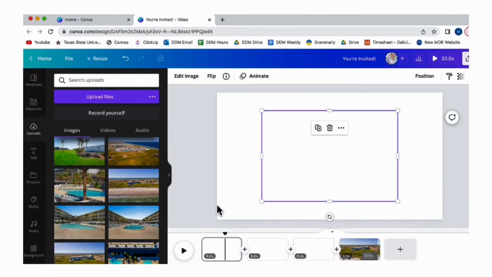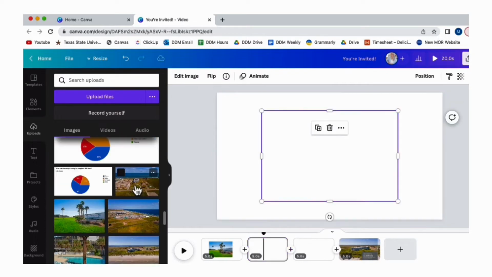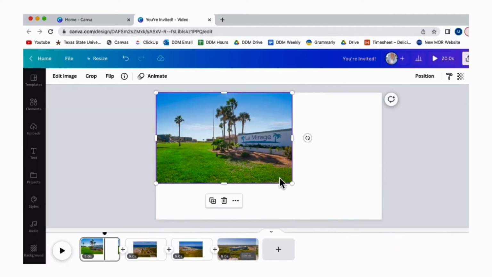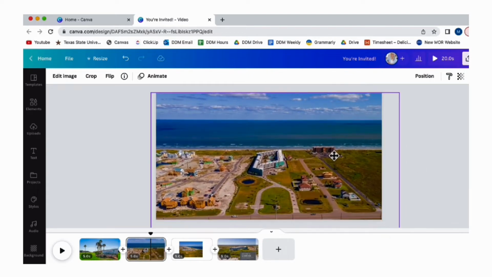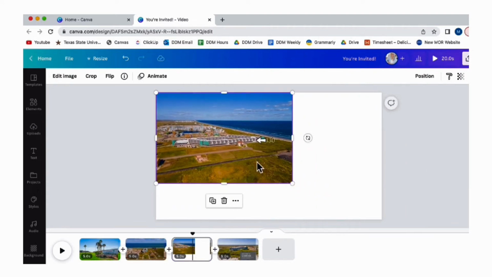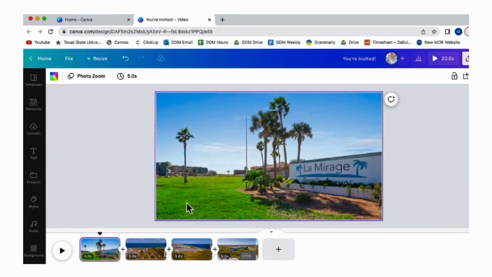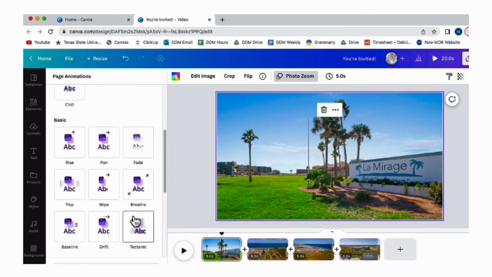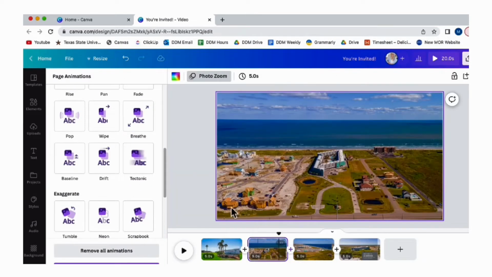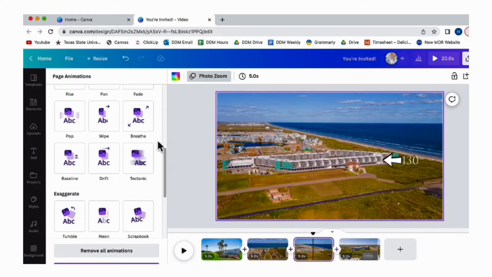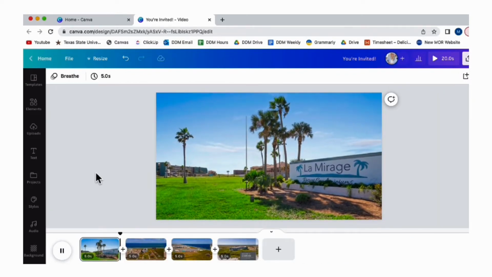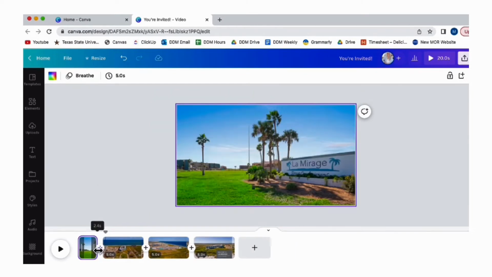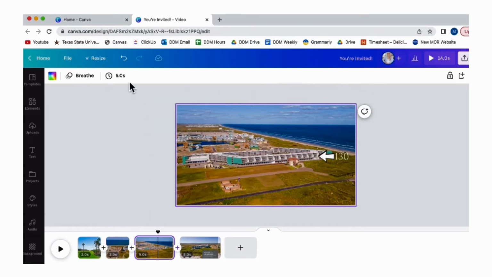Next, I am going to upload 3 different pictures to introduce the property before the title page. As a reminder, go to Uploads, enter your pictures, crop and align with the frame, and add the animations. Since the title page zooms out, I am going to make these 3 images zoom in with the breathe animation. Additionally, I am going to shorten these pages to 2 seconds. An easier way to edit the length of a clip is to click the clock icon in the upper toolbar and enter in the seconds.